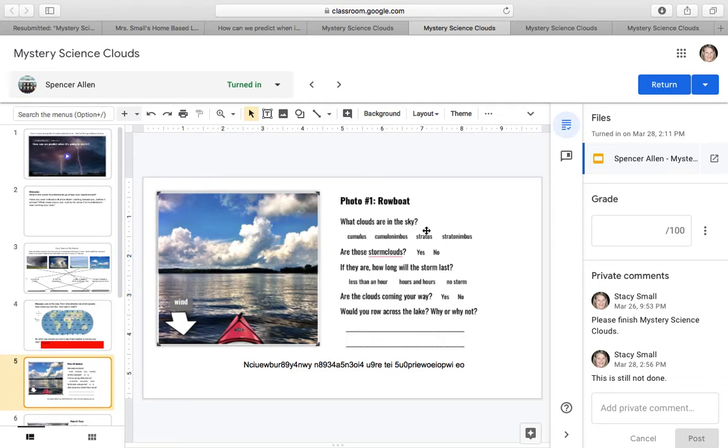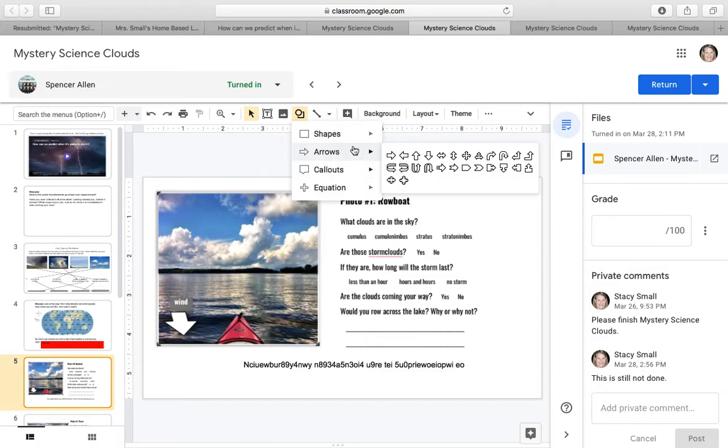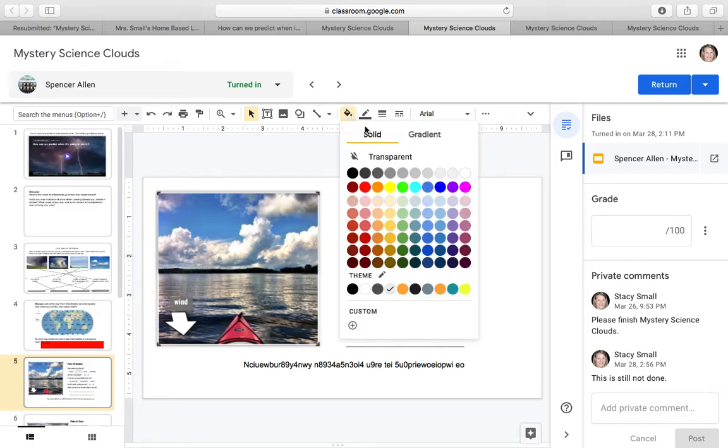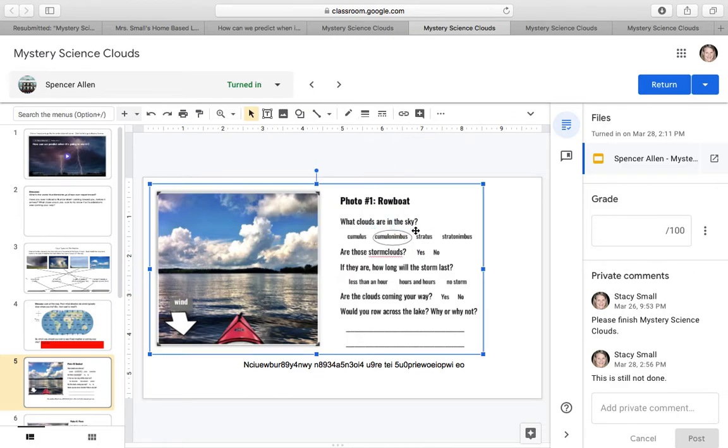What kind of clouds are in the sky? Well, these are looking not so nice. They're kind of dark, and this cloud is getting kind of tall. They look like they were cumulus clouds, but now they're building up into cumulonimbus clouds. So you would circle cumulonimbus. I'm going to take my shape, circle. Remember, it kind of gets blocked out, so go to where it says fill color and say transparent. And now you don't have any color, it's circled.